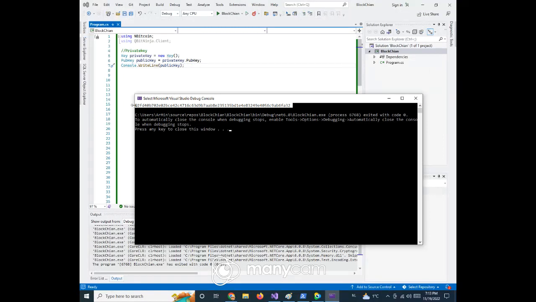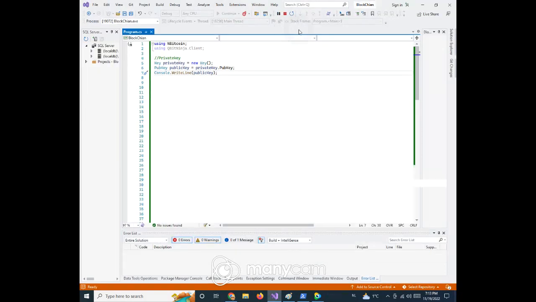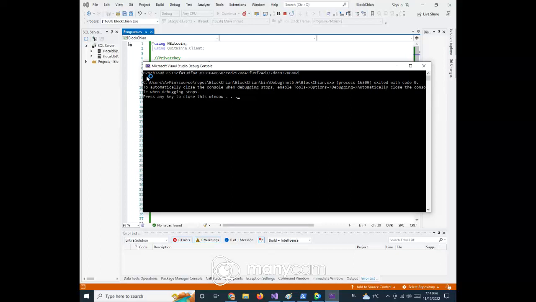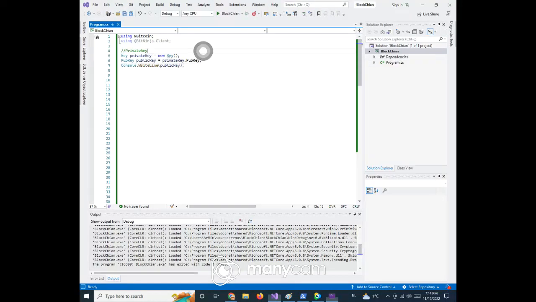See, this time it starts with 0232. Look, something else: every time you get a new one. Each time the function is called, you get a new one.